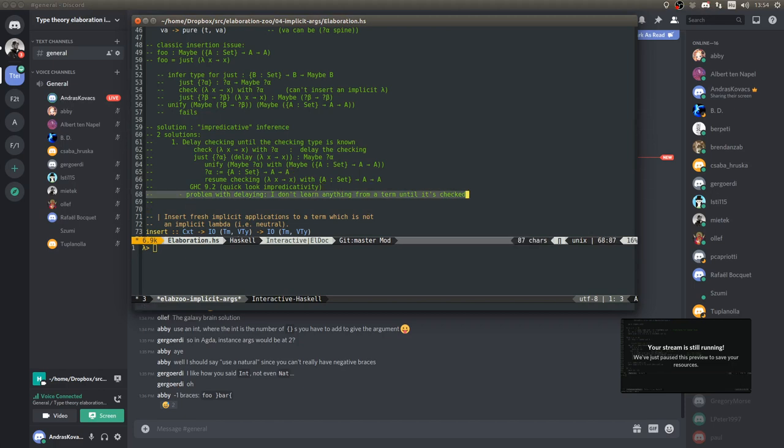So the problem is if we just naively try to delay this problem, then we learn too little information during elaboration. We are getting overwhelmed by all of this delaying, and then too many things will be ambiguous. So we get lots and lots of yellow errors in Agda if we try to do it in a naive way.